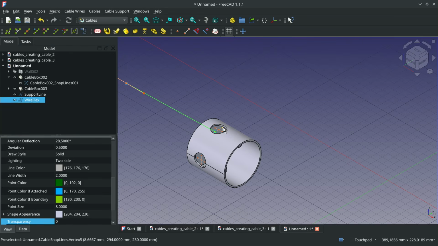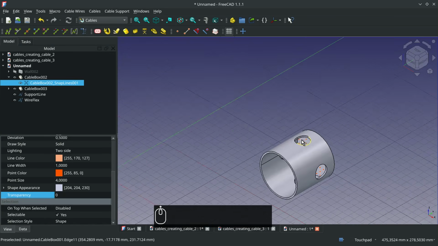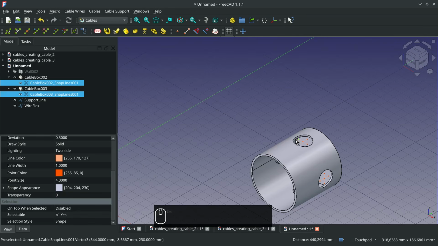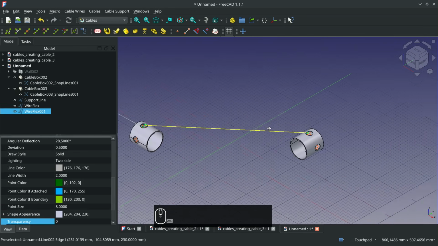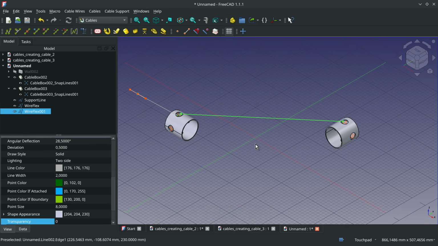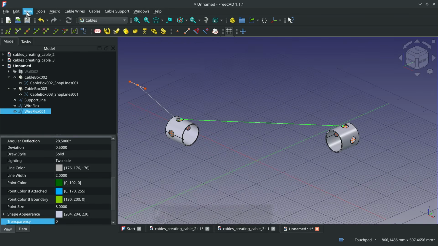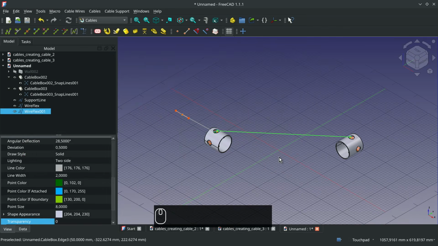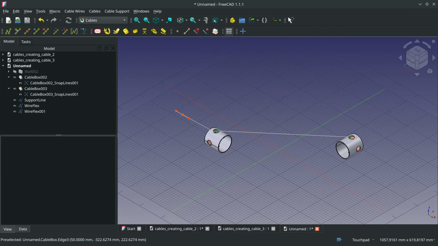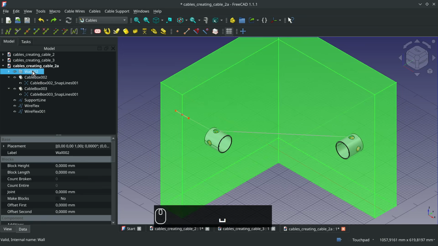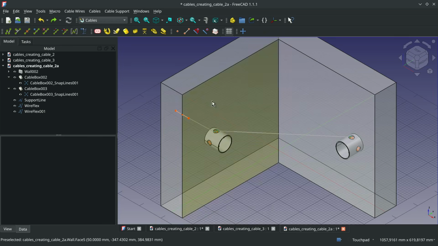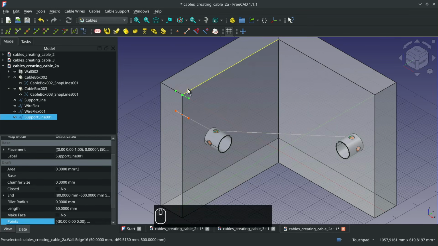I do the same to create second WireFlex between boxes. This way, we have two base wires for cables routing. To better illustrate the method, the cables will be routed along the top of the wall, with vertical sections running down to the junction boxes. I will unhide the wall and create a set of additional support lines.